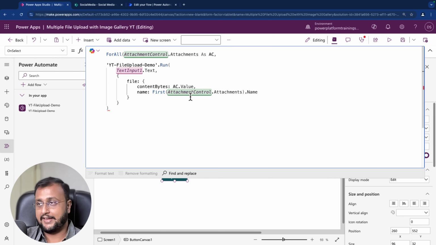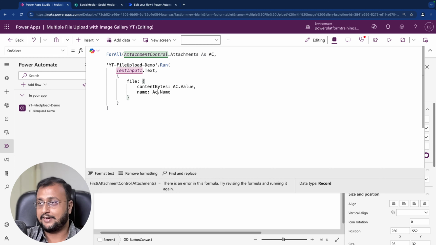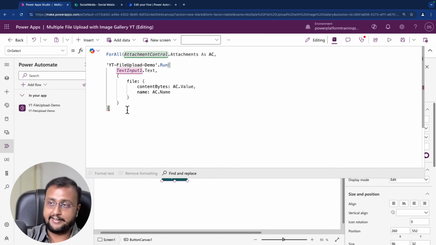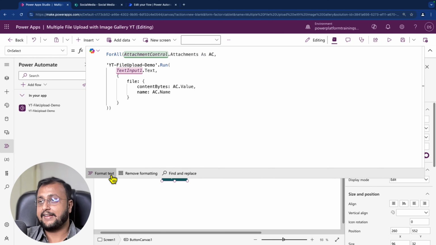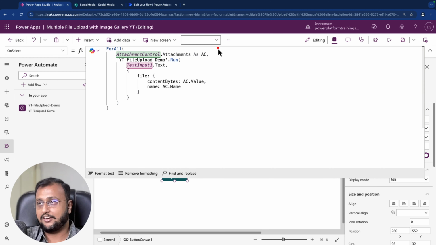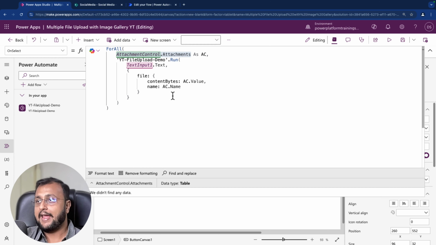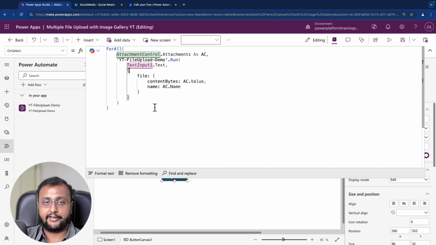Okay, so let's supply that. And the same way over here as well, we need to supply the exact same name. Alright, and let's finish the bracket at the bottom, and let's format the text at the end, and this is how the final code looks. So we are looping through the attachment control, because when you hover over it, it will provide you two properties called Name and Value, and that's something we need to supply as a file object.